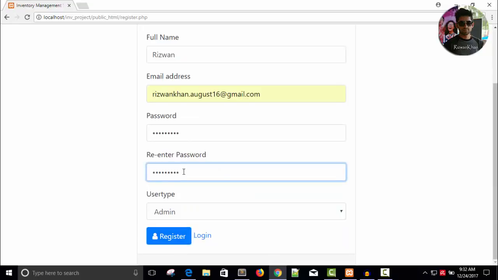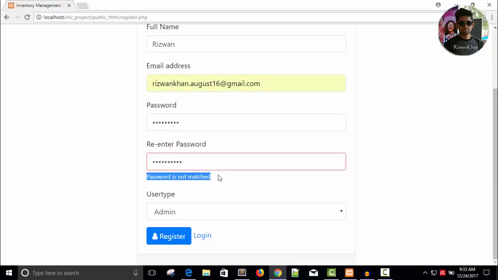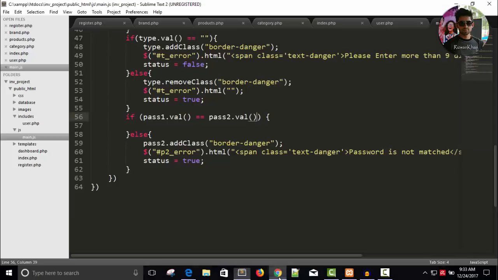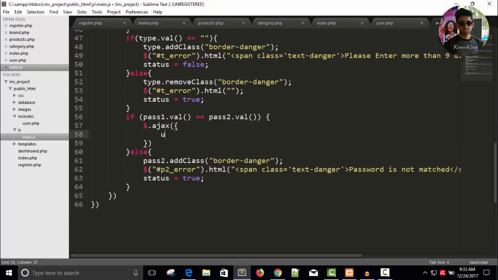All are fine. There should be a little change in password too. So password is not matched. Password is matched. So now put the condition $.ajax and use URL.